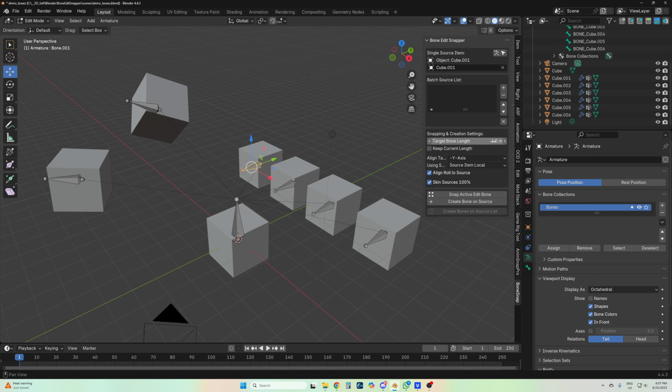So you can set the bone length. So this is basically this length. If you keep the existing length, if you've got an existing bone, it will keep the length of that bone if you've got an already created bone. Here you can align to whatever axis you want. You can either align to the local axis, or you can align to the world axis as well.